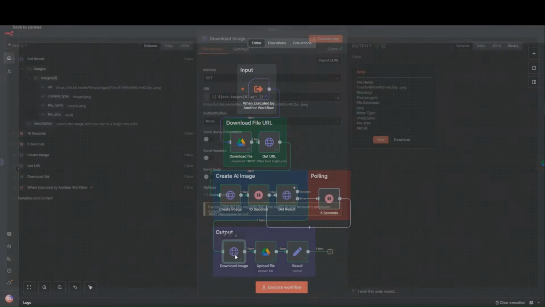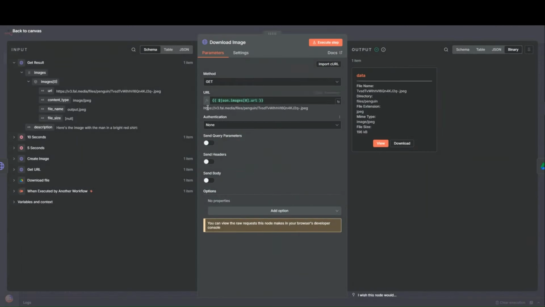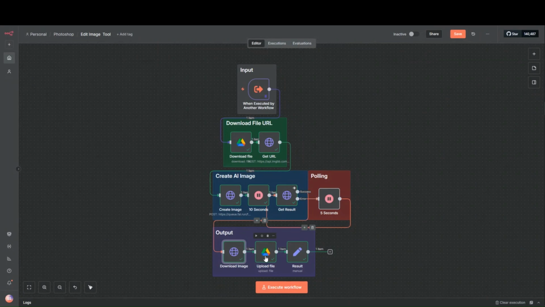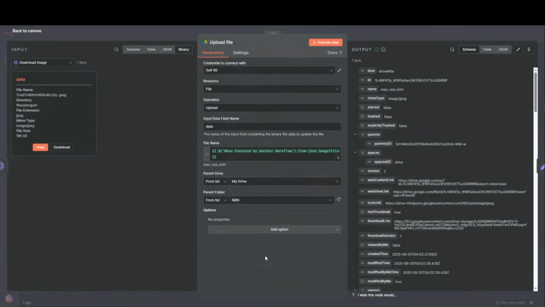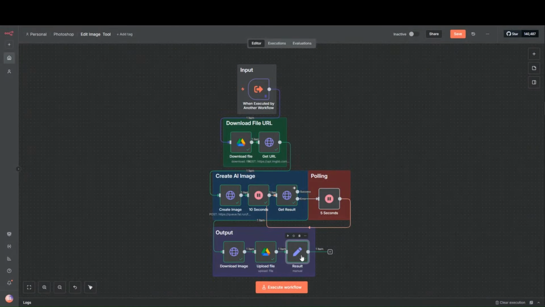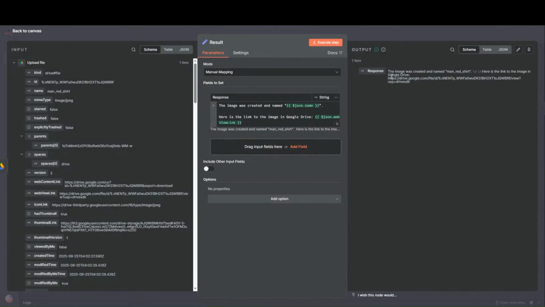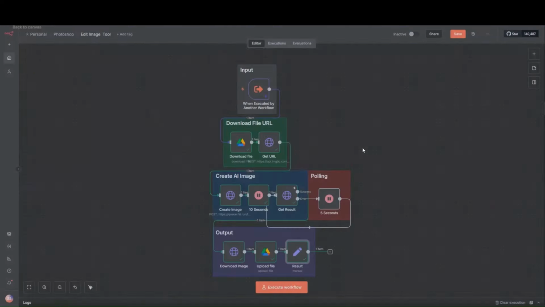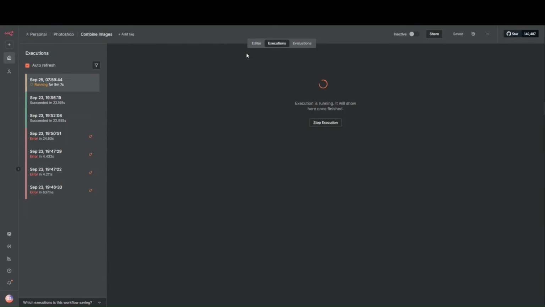Then we have download image, just a normal HTTP request. Just put the URL itself, this URL, and just do the download, and it will download the file, then upload it to our Google Drive. So we are uploading here to our Google Drive, and that's it. Then the results, we are sending this, the same image, the URL, everything. We are sending this response to our main agent. It's exactly the same in our combine tool.